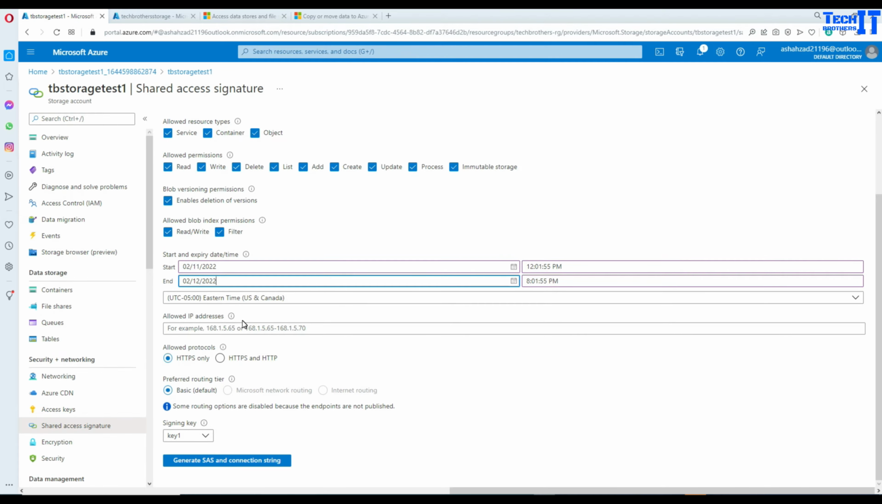I'm going to just leave as it is. Now allowed protocols, you can do HTTP only or HTTPS and HTTP together. So it depends. In my case, I'm going to just leave this HTTPS only, and we are good. We generate SAS and connection string.